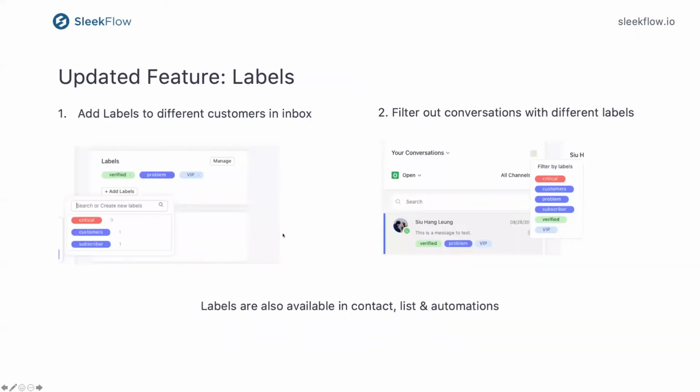The second feature that we've added is labels. Labels is the feature that helps you segment different customers in different conversations. For example, you talk to a customer and they are a VIP customer, or they have a problem that customer support is solving right now. You just want to put a label on them, for your agents to better segment which customers they are and which class of them they belong to. Labels is incredibly useful when you have to segment different customers, and also used for automations and broadcast later.